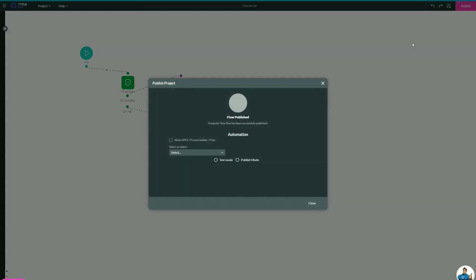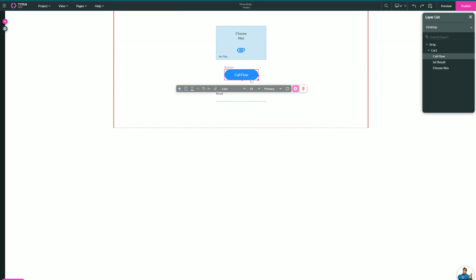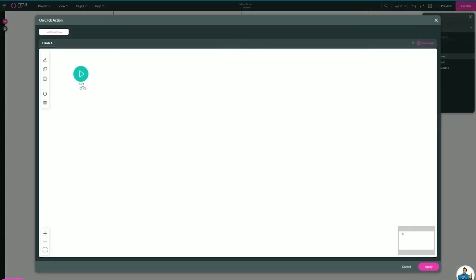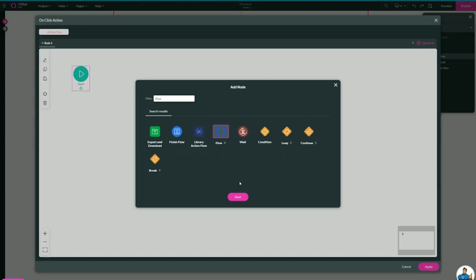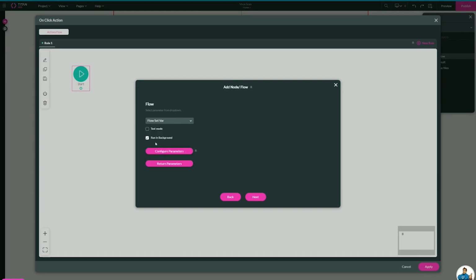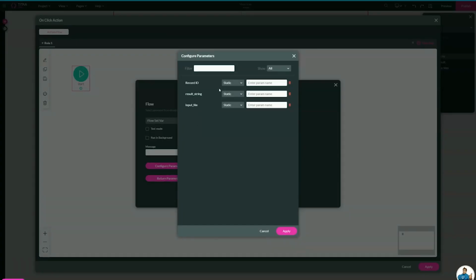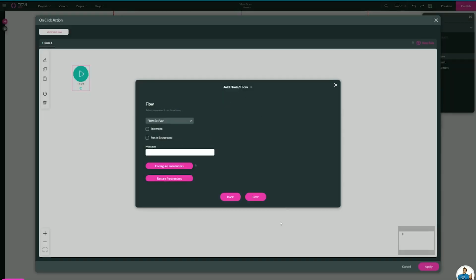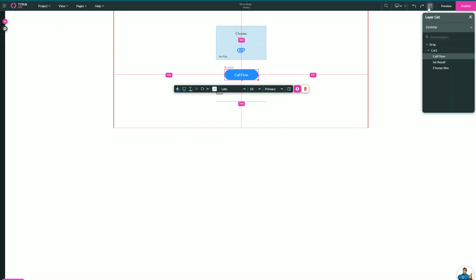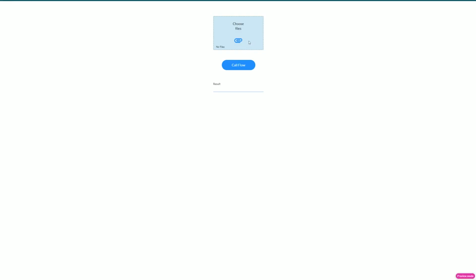Now we can save and publish our flow, and back in our web project, we want to configure our button. Over here, we want to call the flow. I'm going to remove run and background, and for parameters, I want to input the file to input file, and for return parameters, I want to set the result for my result string. So we can now save and preview this, and if I upload any file here and call my flow, we can see the result telling me your file is clean. And that's how it's done.